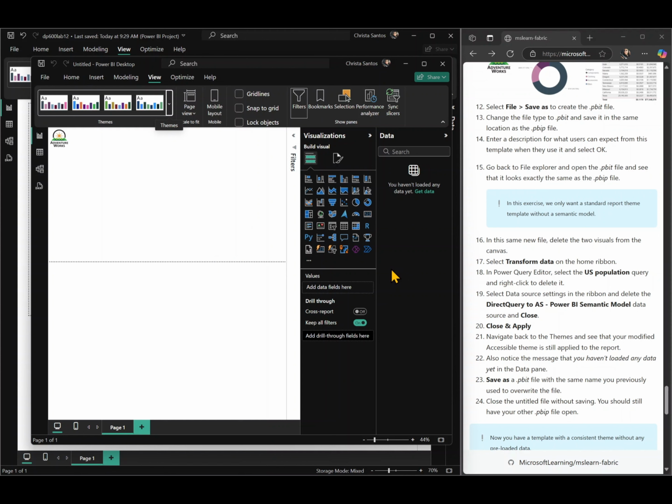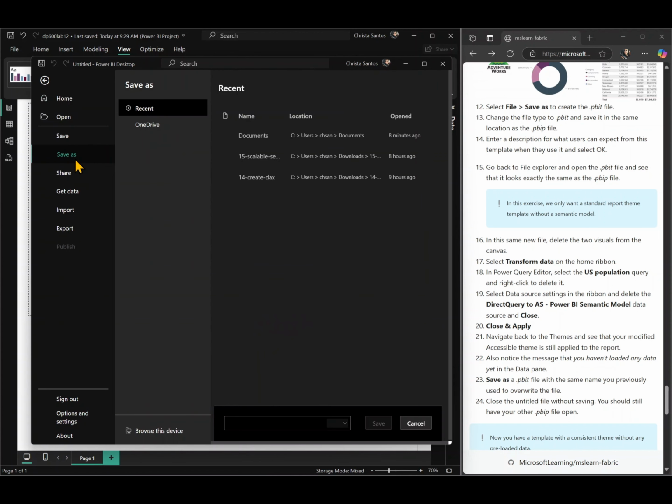And so we can now save this file as the PBIT file, because for a template, you do not want it to really have any data or visualizations in it. You probably want to keep any logos or images so they can be reused, but you do not want to have data in there. So now, yes, we can save this as the PBIT file.